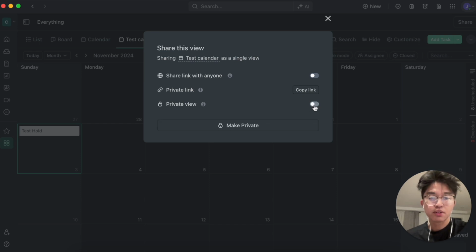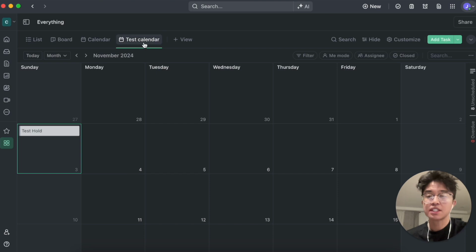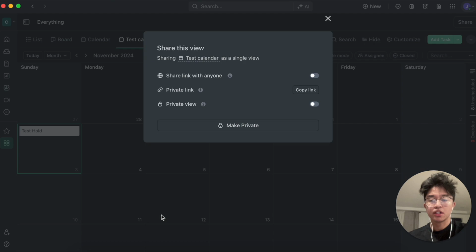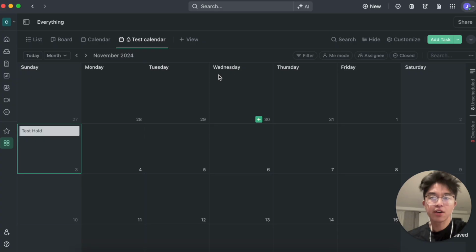So if you go ahead and do that, you can see now it's toggled off. That means that this is a public calendar. So in order to actually go ahead and make a calendar private, go and click on sharing permissions. We're just going to toggle this on again, or you could actually click on this make private button, exit out. So that is the best and easiest way that I found to actually go ahead and make a calendar private.